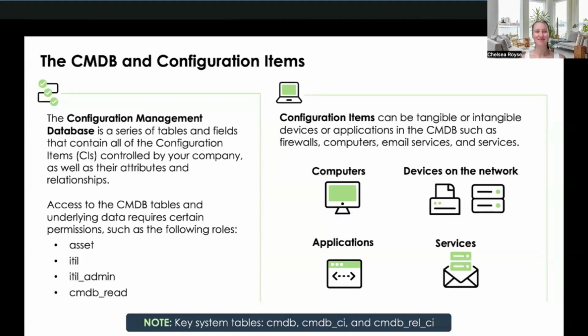Hi everyone, in this training, I'll be sharing with you what CMDB is and utilizing it within ServiceNow. So CMDB stands for Configuration Management Database. It's a series of tables and fields that contain all the configuration items, which stands for CI, but it's controlled by a company as well as their attributes and relationships.